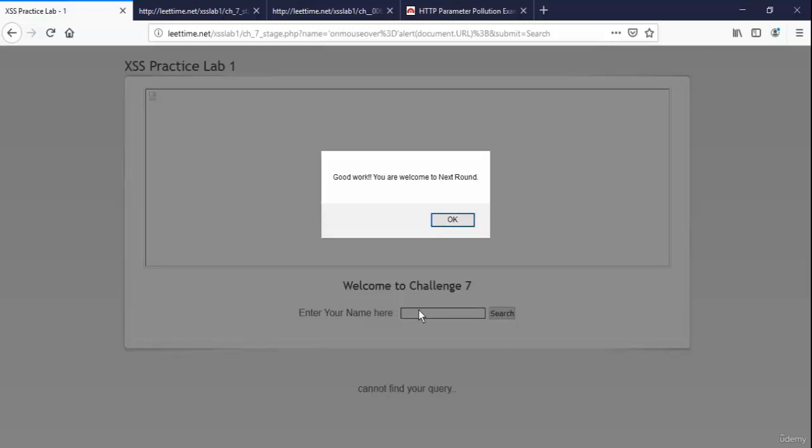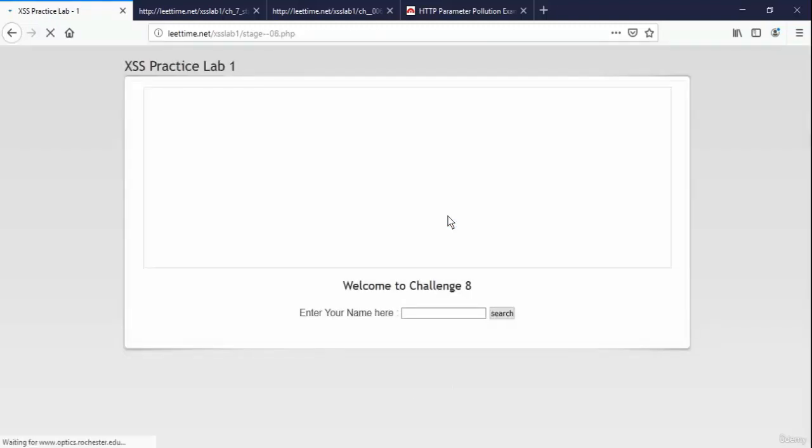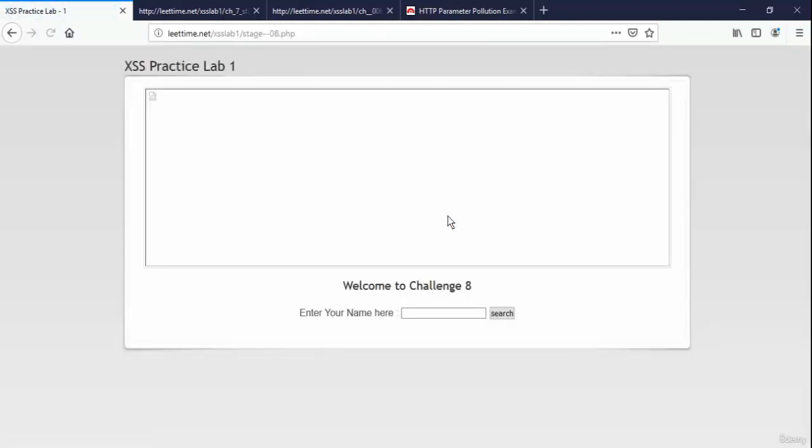Okay, as soon as I moved my mouse to the name field, it worked, right? So I hope now you understand that whenever your keyboard is not working, you have to use your mouse inputs, right? You have to assign inputs using on mouse over. Okay, so now it's time for challenge 8.